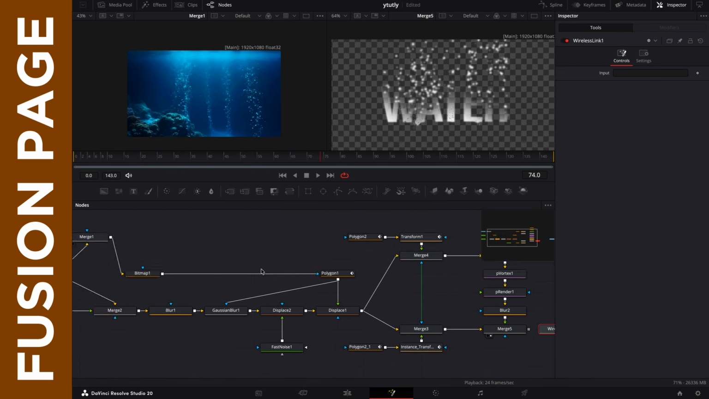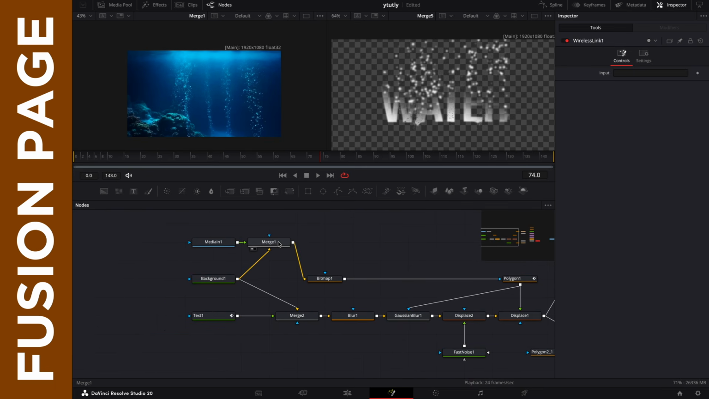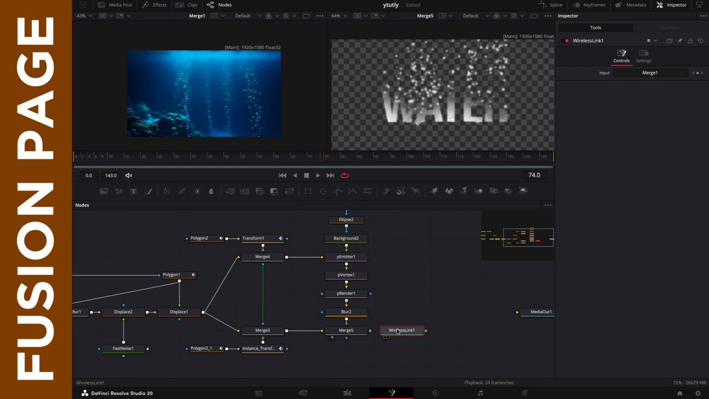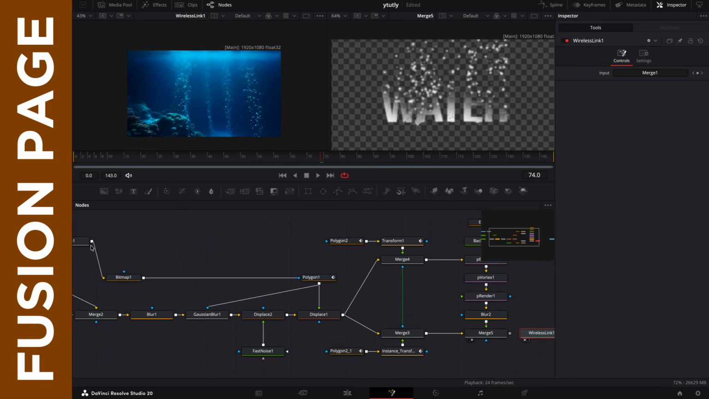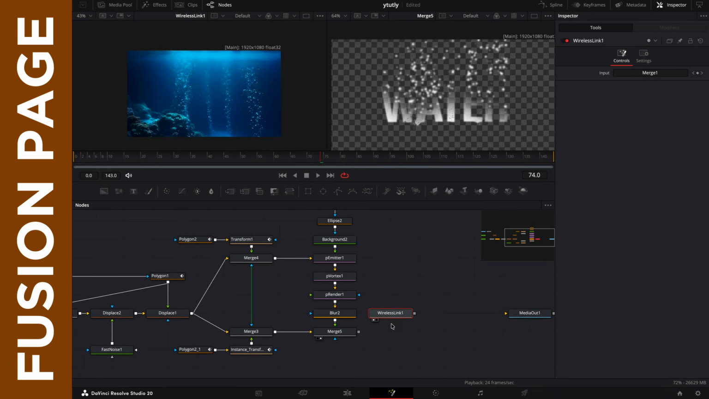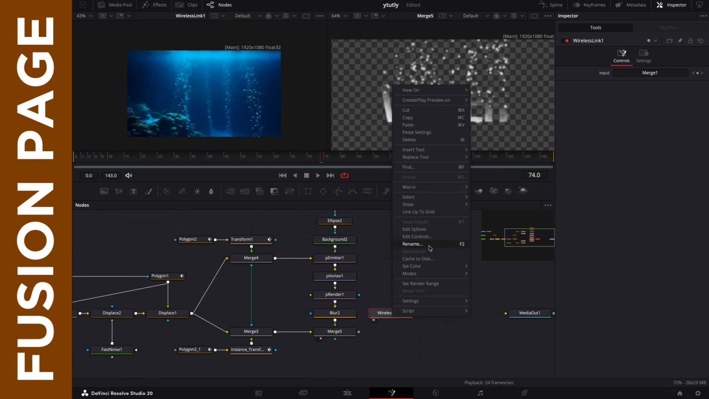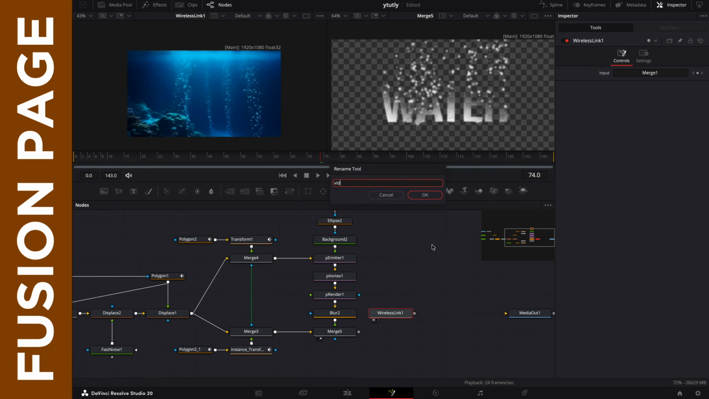Now this wireless link needs to know what node it is connected to. So all I can just do is go here, I want this node to be connected to it. I'm just going to drag this node, this merge, and drop it here. That way, if I move this wireless link here, it's still showing what is in there without having to drag the line all the way down here. I can rename it, just say video, so I know that it's the video.